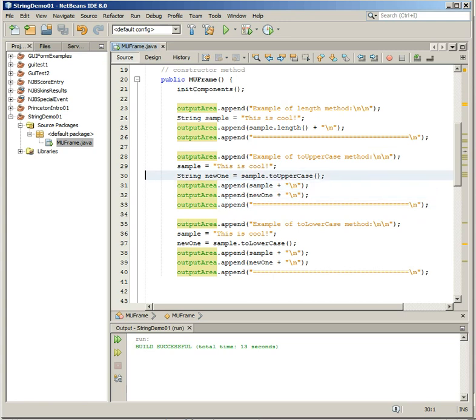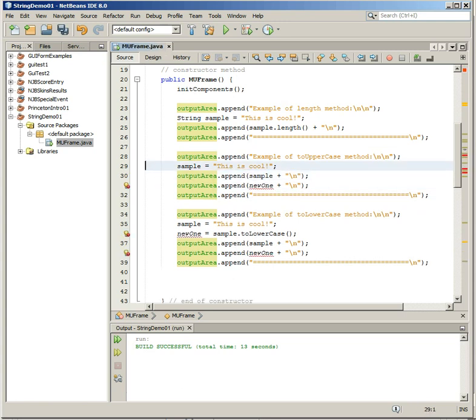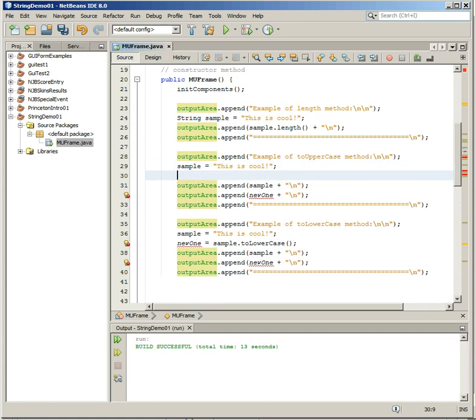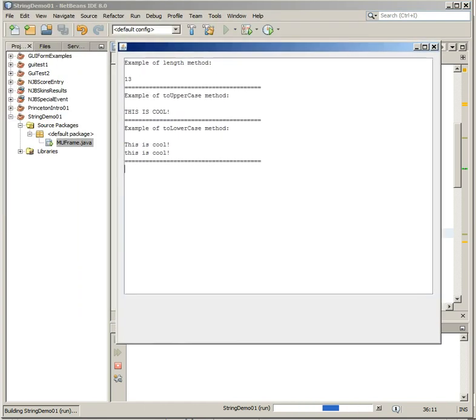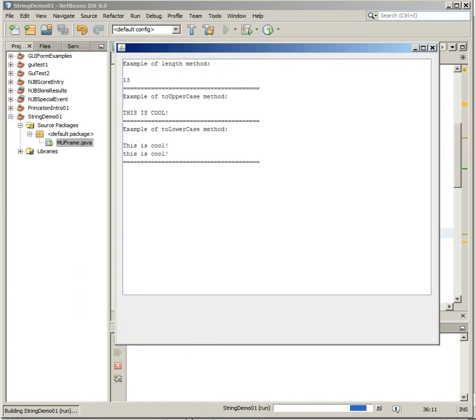If I went up here and got rid of new one and said sample equals sample.toUpperCase, and then get rid of this new one, and make this into a string here so it runs. So what I'm doing is taking sample.toUpperCase and storing that back in sample. Now you'll see that sample here was converted to all capital letters.